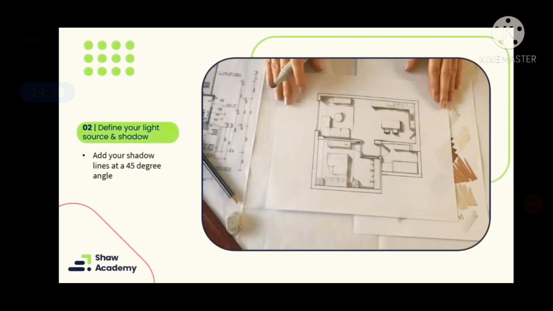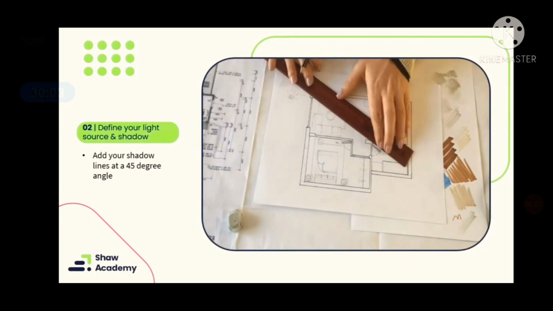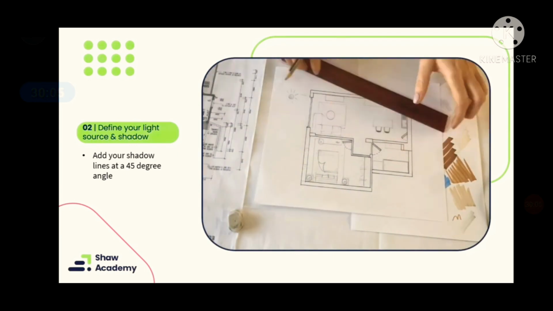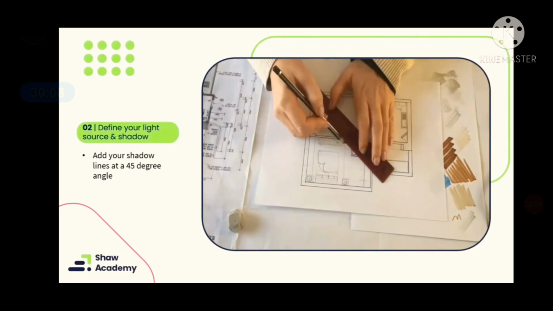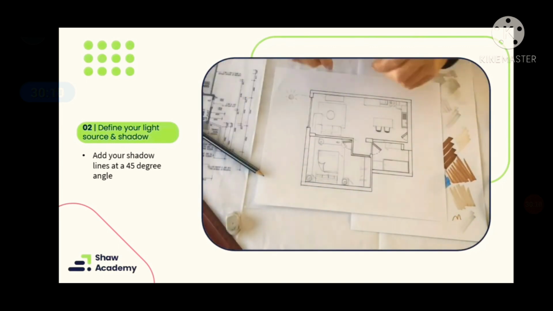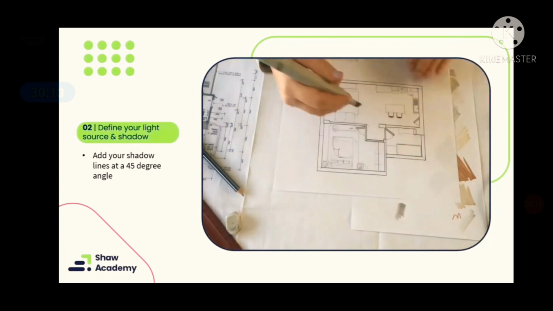Step 2 is defining our light source and adding our shadow. So here we're going to use our pencil to define the light source. You can see in the corner I've drawn a little sun. That's indicating that the sun will be shining through that window. A classic approach here is to arrange a shadow in a 45-degree angle. So as you can see, I'm taking my ruler and adding little 45-degree angles to all my objects. This is indicating where the shadow will lie.